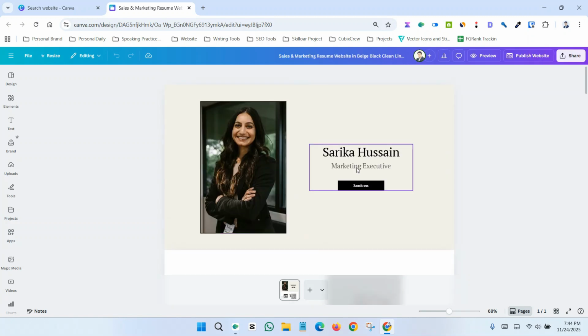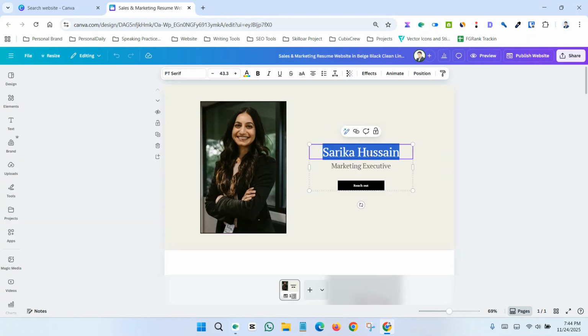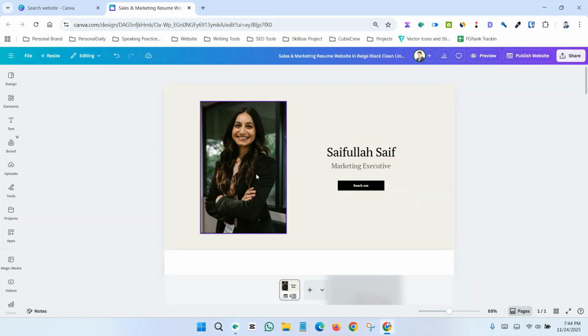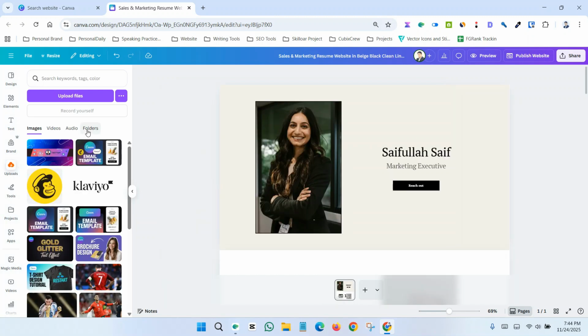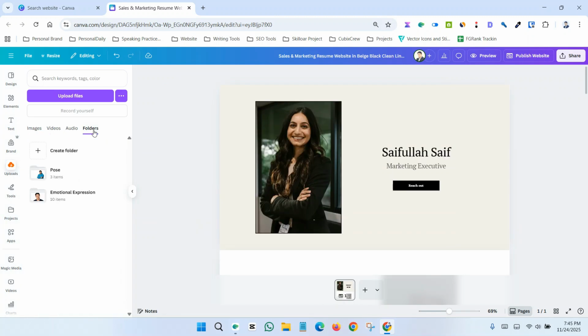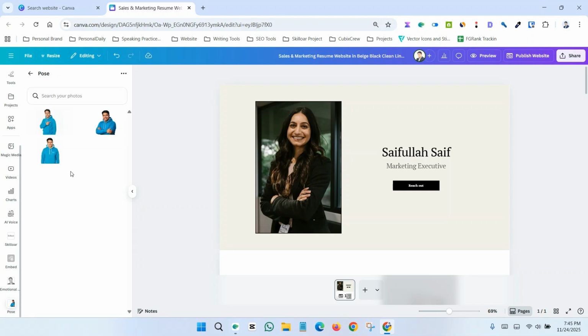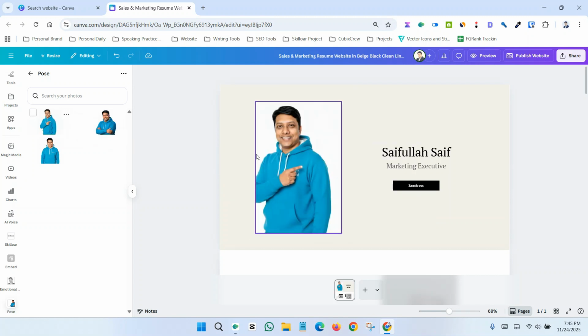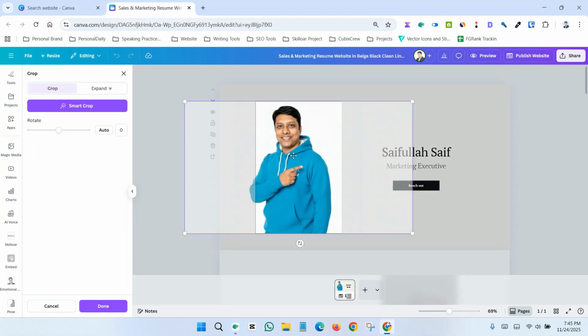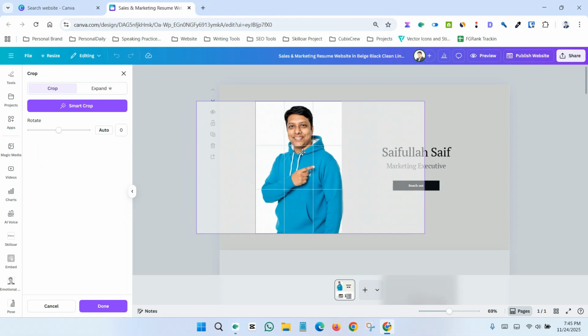You can customize your design from here. Let's say I want to change my name here, Saifullah Saif, and I want to replace this image with my own image. So upload your image from here. I have already uploaded my image, and I want to use, let's say, this image or this image. So I am just dragging and dropping it here, and now I need to just adjust it.